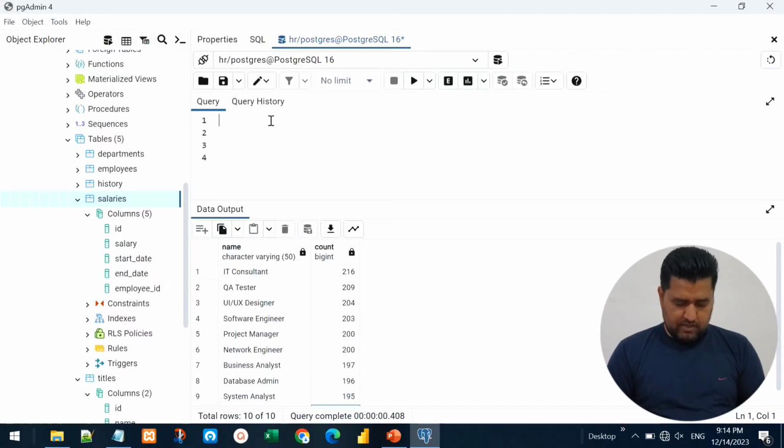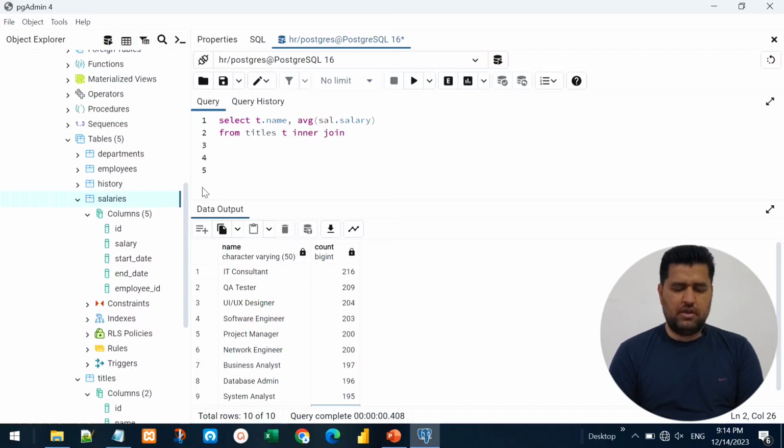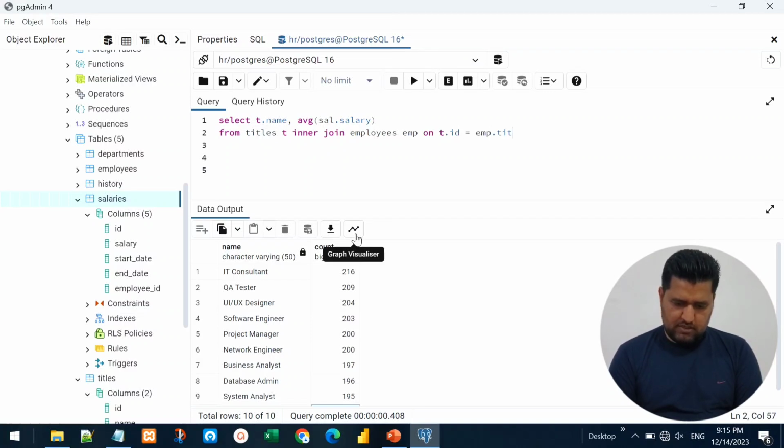So here we can say select title.name, comma average of salary from titles t, inner join. Here I cannot join titles directly with salary, so I need to join it with employees first. Inner join employees emp on t.id is equal to emp.title_id. Now I can say inner join salaries sal on emp.id is equal to salary.employee_id.